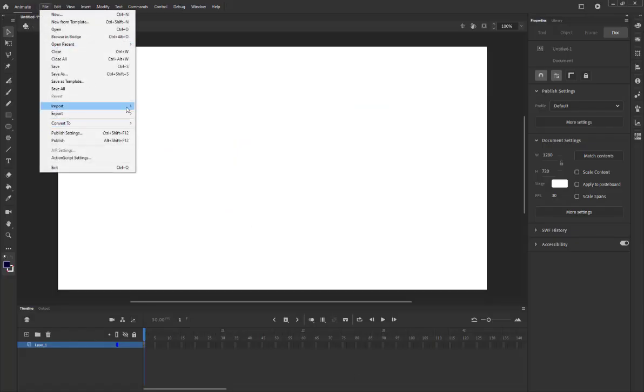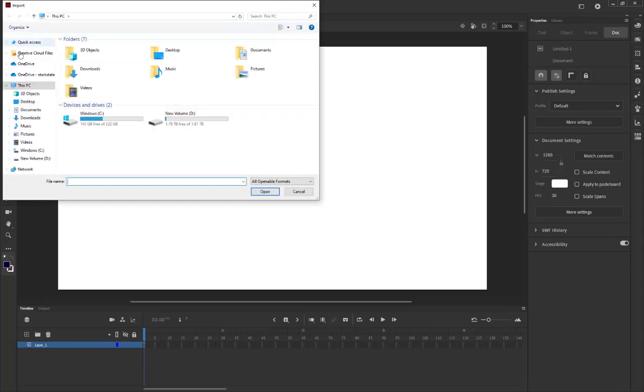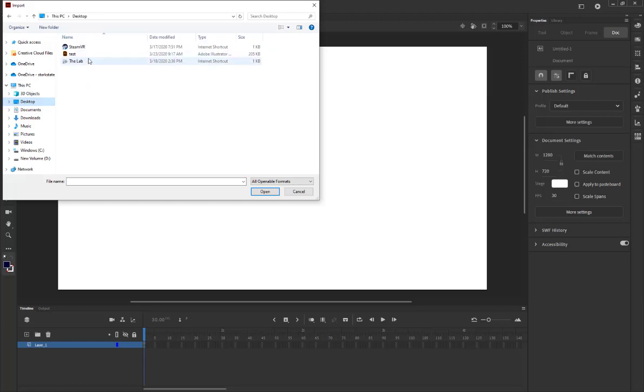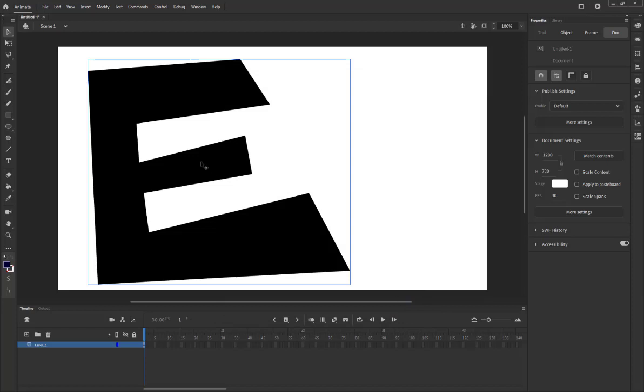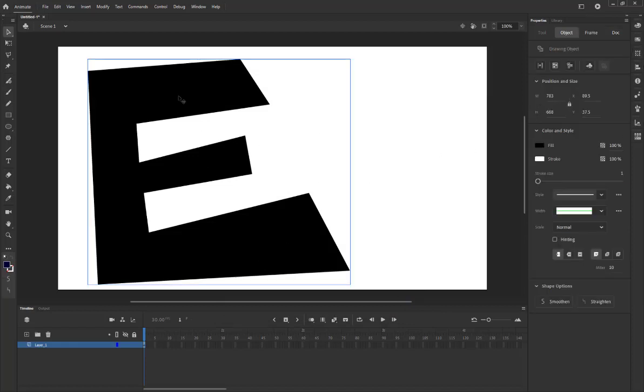All right, file, import, we'll say two-stage for this first time around. And I'll go to desktop, test, open. And see how it shows me layer 1, then it shows me the path. And I can choose, I don't really want layer 1, maybe I just want the path. Here it is.